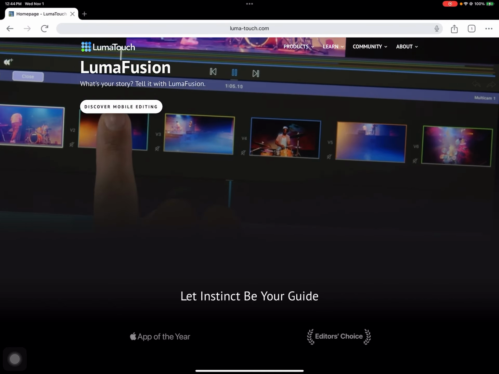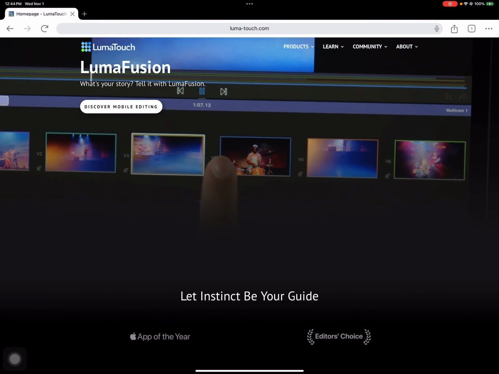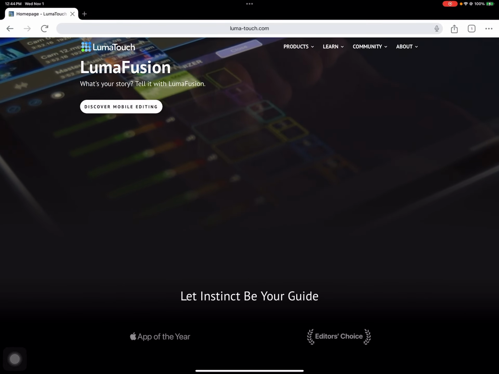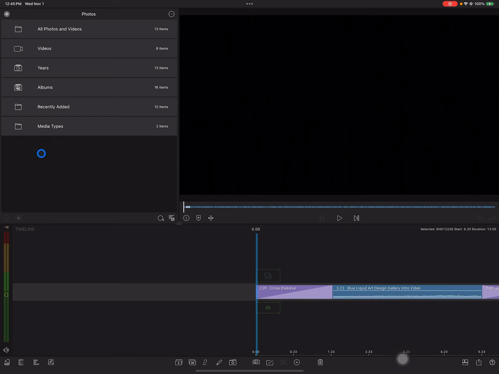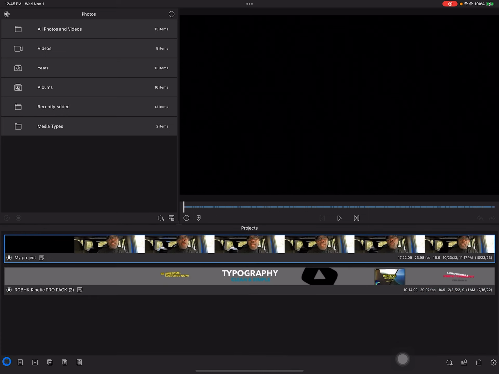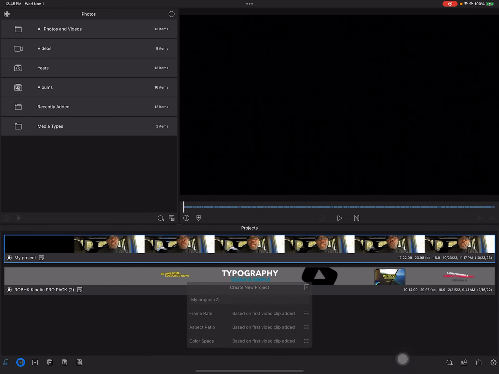So let me show you the interface. Let me show you exactly how I edit videos using LumaFusion. Here's the interface. It's very clean. It's very simple. The first thing that I do is I come down to the lower left-hand corner, click on this icon here, and I create a new project. And then I click on this plus sign right next to it, and I give that project a name.